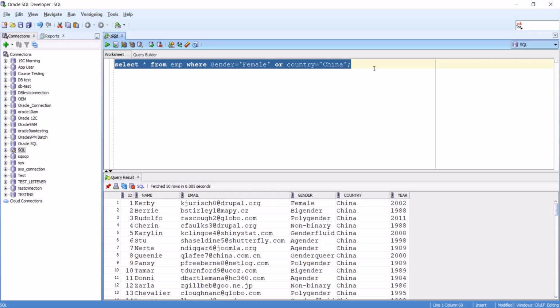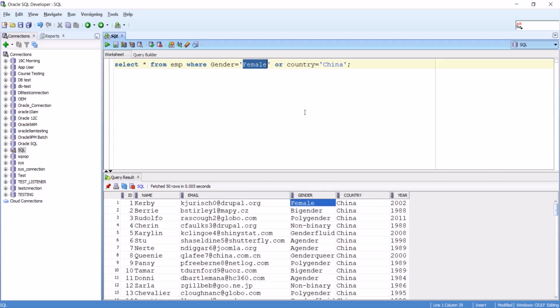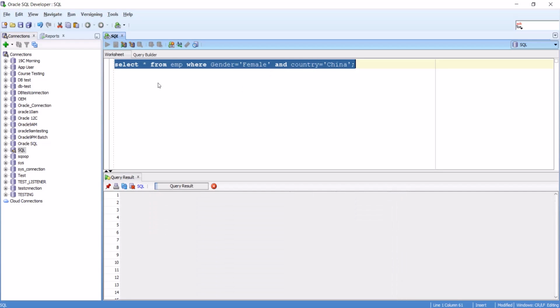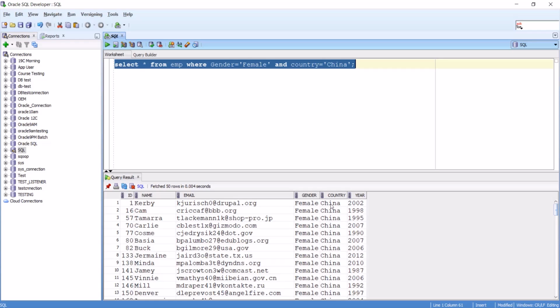So I'm just executing. What you can see here, I'm saying that gender equals female and country equals China. If any one of the conditions is true, I should get the result. In the first result here, gender equals female is coming. But I can also see there are some other records with bigenders, polygenders, and others. So we are not compulsorily getting only female. If I want both conditions to be compulsorily true, I want female candidates only, then I can use AND. If I use AND, you can see that only female candidates are coming and only from China.